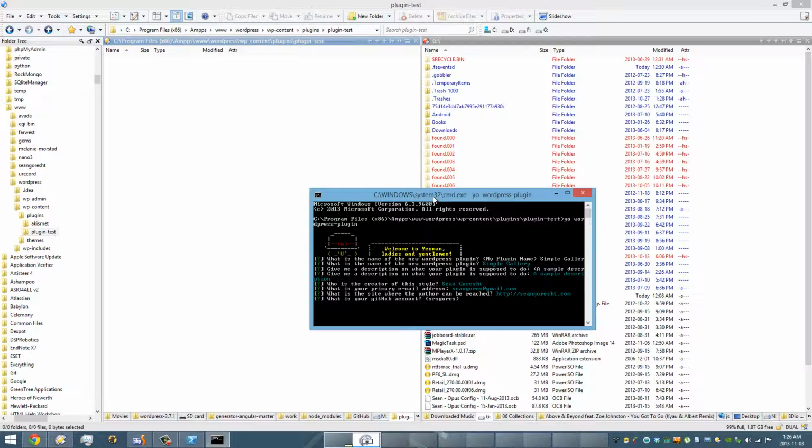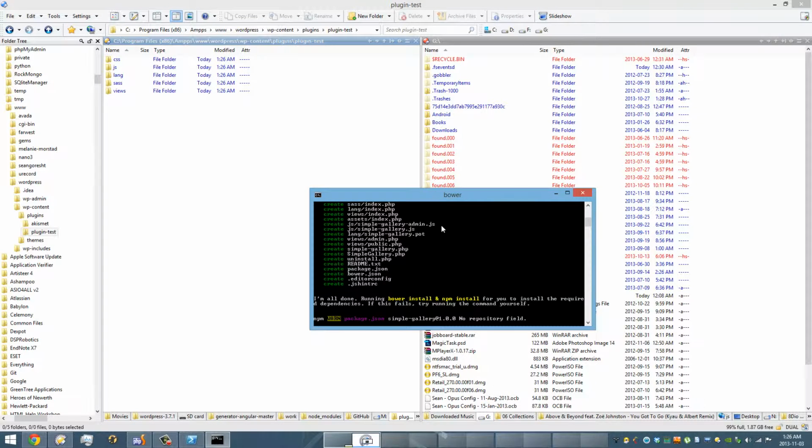It asks what my GitHub username is. You don't have to put this in. If you don't have it, you can just leave it as it is, and you can remove it after. The same goes for a Twitter account and your company name. And now, once I do that, it creates the files.